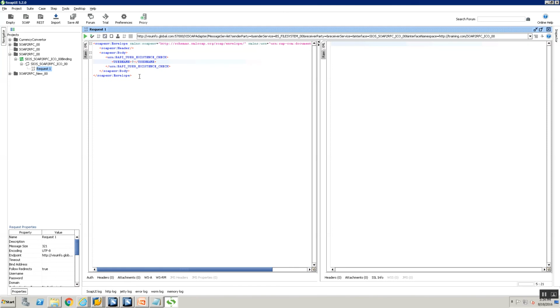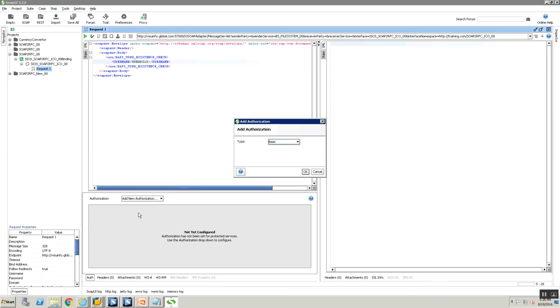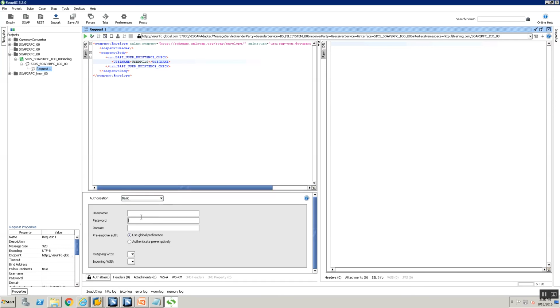So in the username field, I'm going to go ahead and give my user. I say user PI15, and if I execute directly, will it work? It will not work. Why? Because I have not provided my authentication. So go into the authentication tab, say add new authorization basic, and say provide your username and your password here.